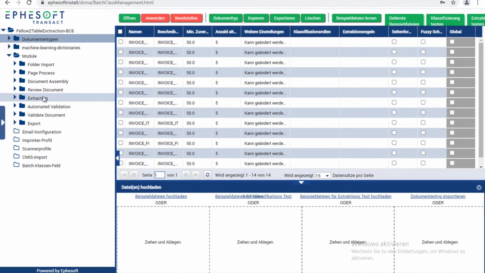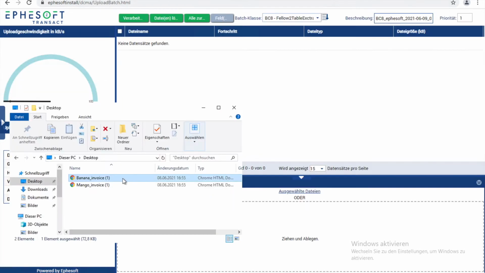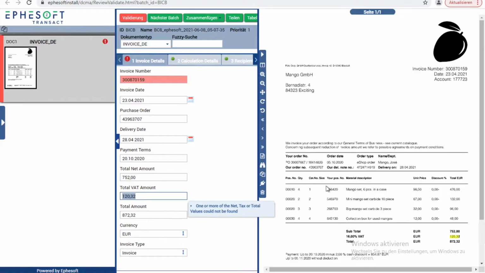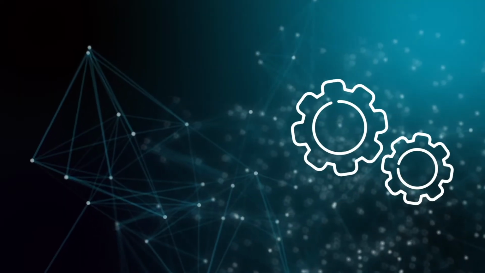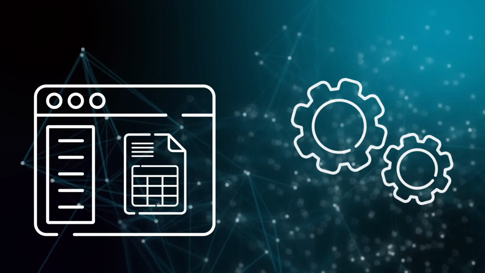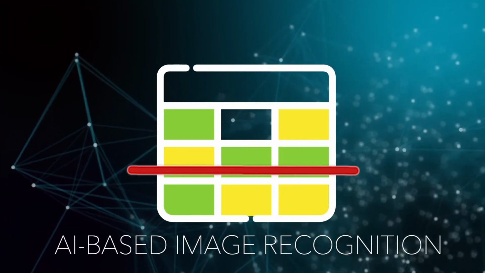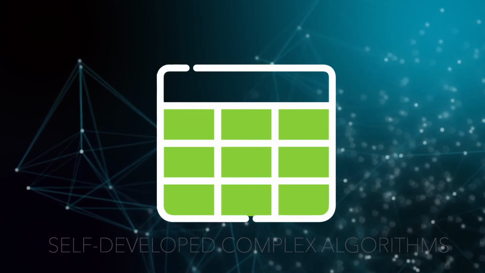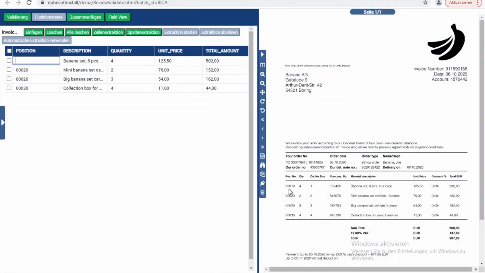How does it work? As the name already reveals, it's just a plugin that has to be installed in the Ephesoft software. Once installed, you can start training the system by just uploading, validating, and exporting documents. When a document starts the Ephesoft engine process, it arrives to the extraction module, and the table is analyzed by artificial intelligence-based image recognition, and with self-developed complex algorithms, the data is accurately extracted. All extracted data is available to Ephesoft.